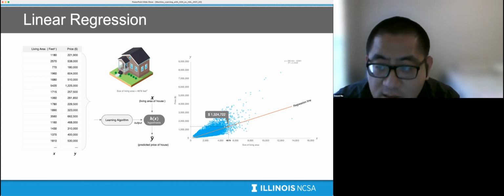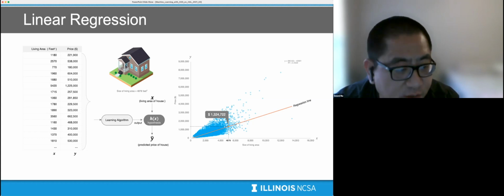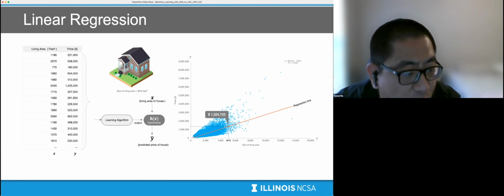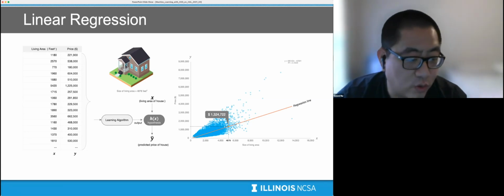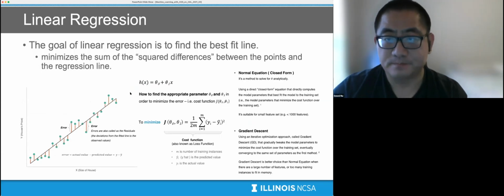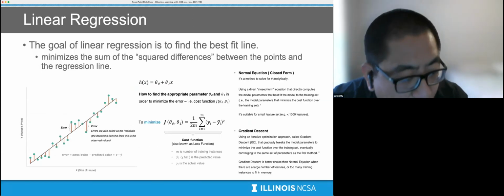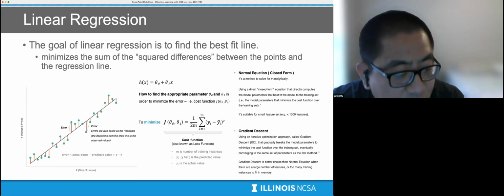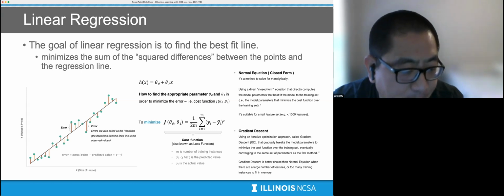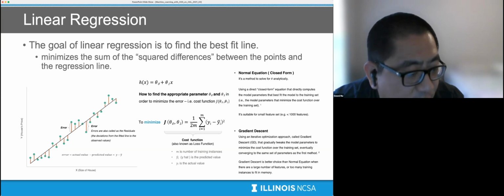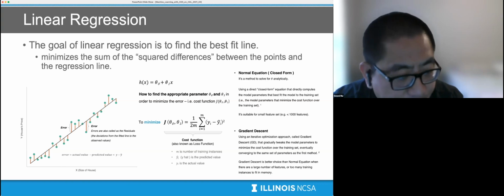So as we can see, linear regression is very simple to interpret and easy to train. Linear regression can be used as a baseline for evaluating other, more complex regression models. The goal of linear regression is to find the best fit line by minimizing the sum of the squared differences between the points and the regression line.